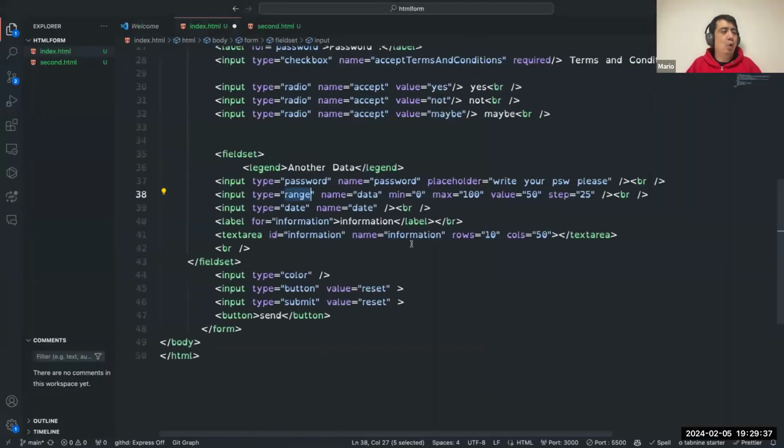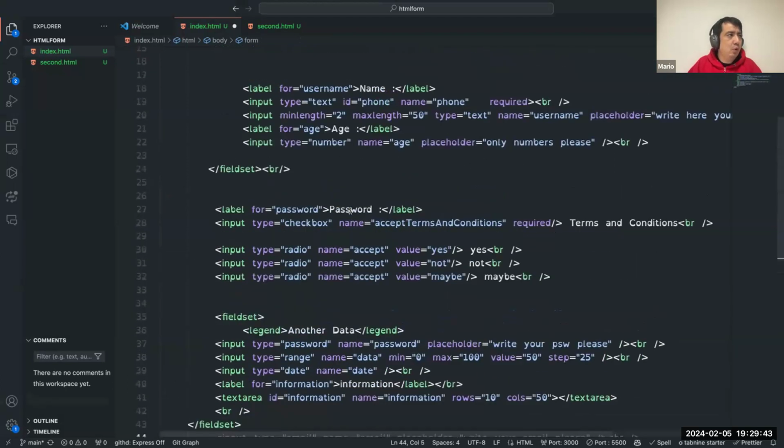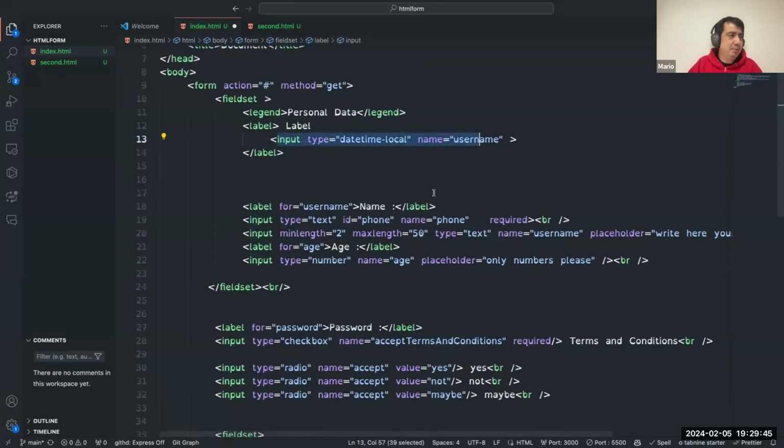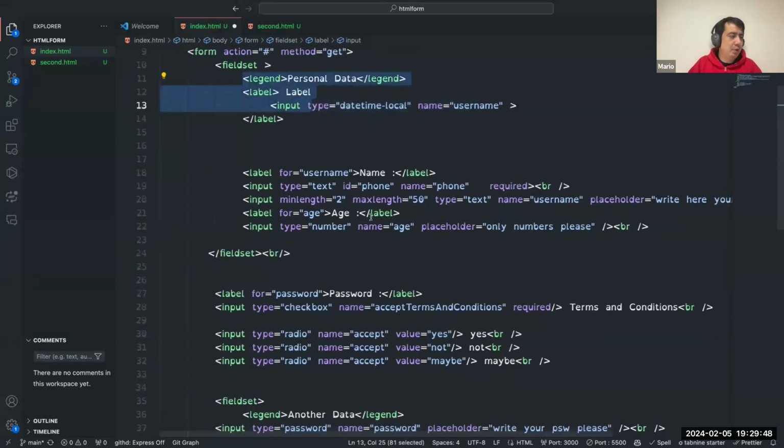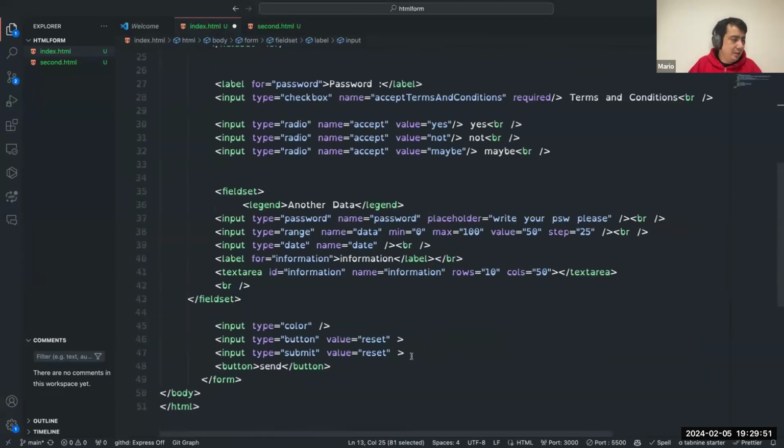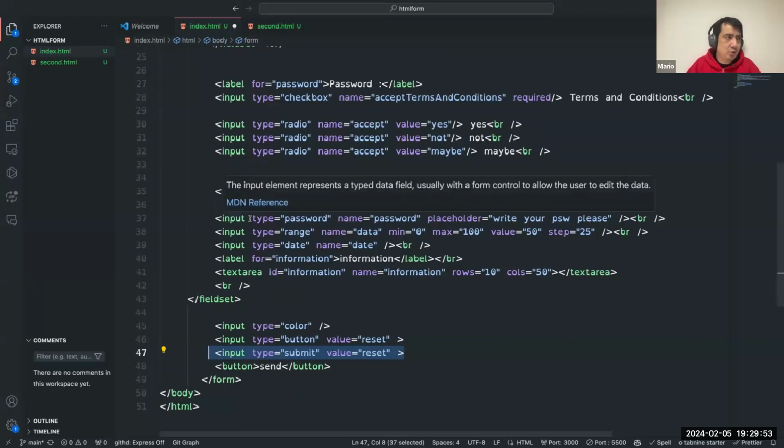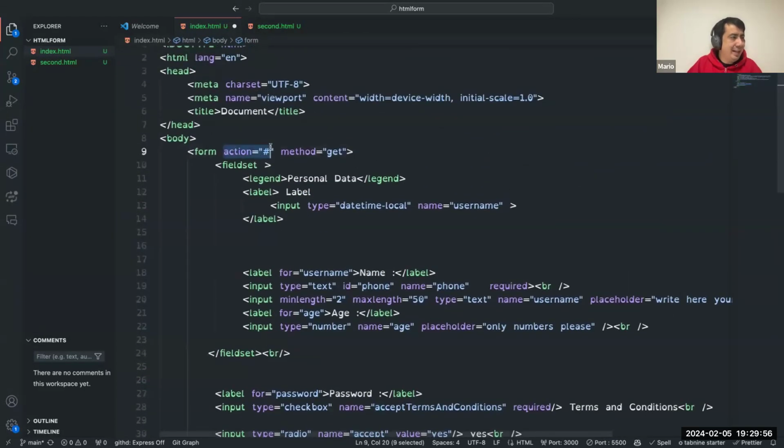Do we need to go over all of it? No, it's not necessary. If you know that you can modify the type of input, you know how to use the label, and you know that this submit button is connected with the action and the method. The action is where we want to send the information. For example, I want to send this to google.com because this form is sending information to Google. Why? No idea, but you are just sending information to Google.